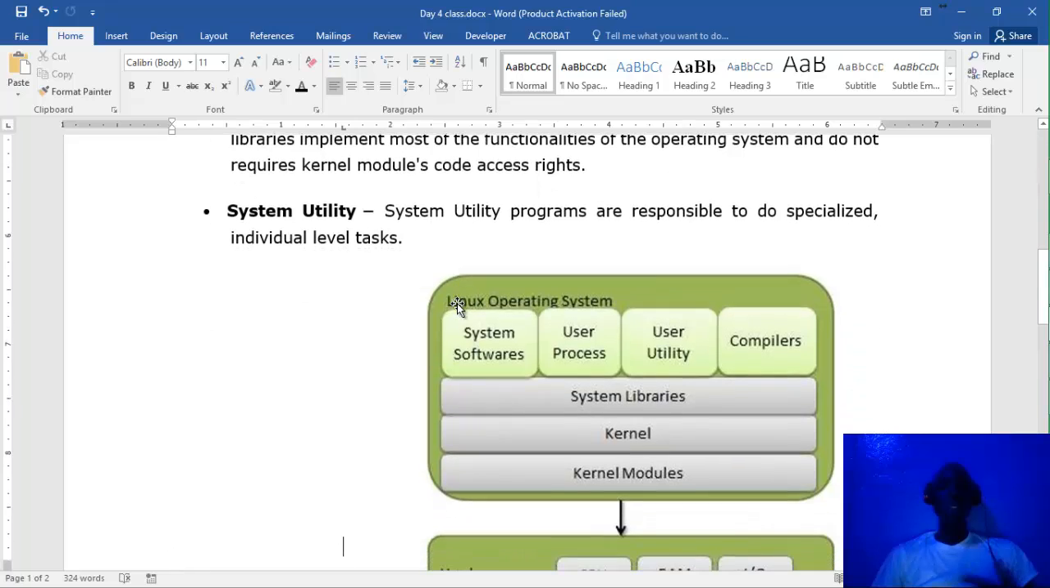So system utilities are basically programs that are responsible for doing specialized individual tasks, like Microsoft Word, Excel, Windows Explorer. We have your web browser. So all of the applications that you use to do specialized tasks, they are referred to as system utilities.